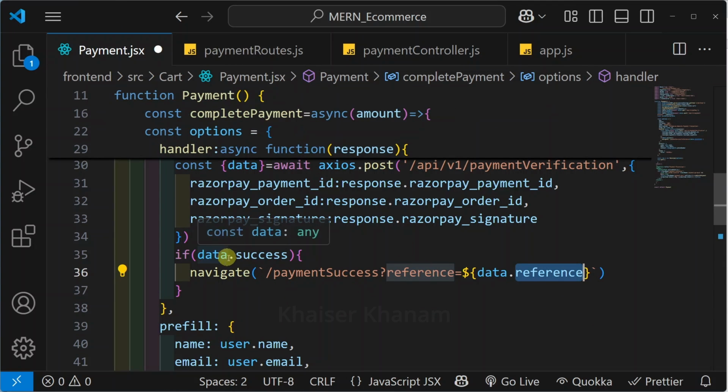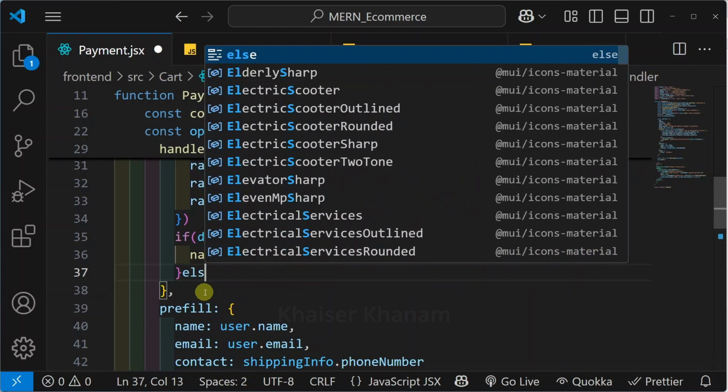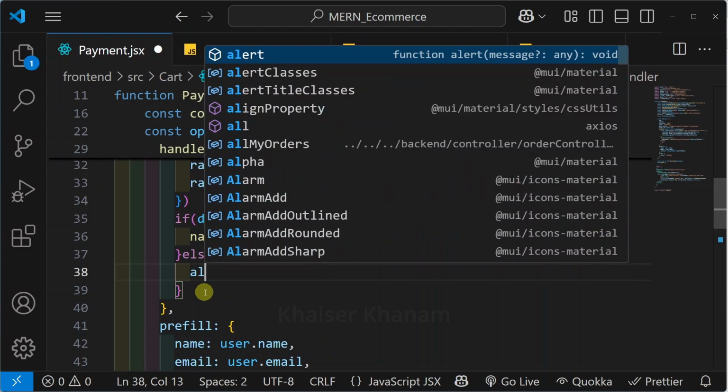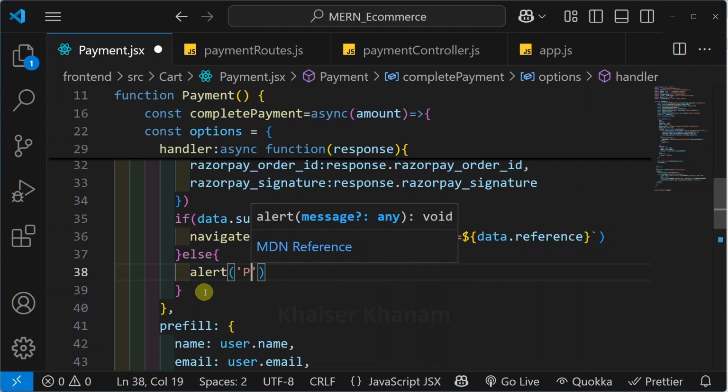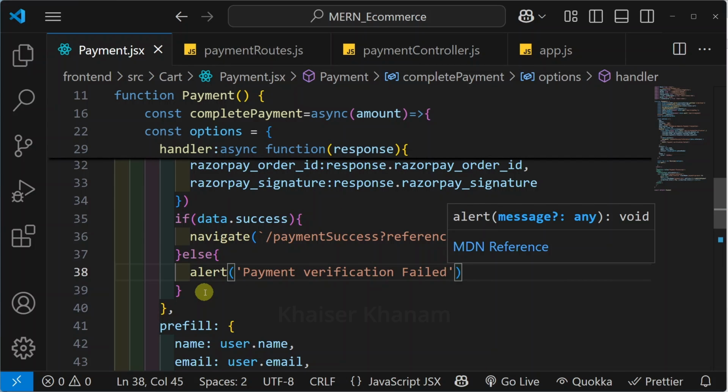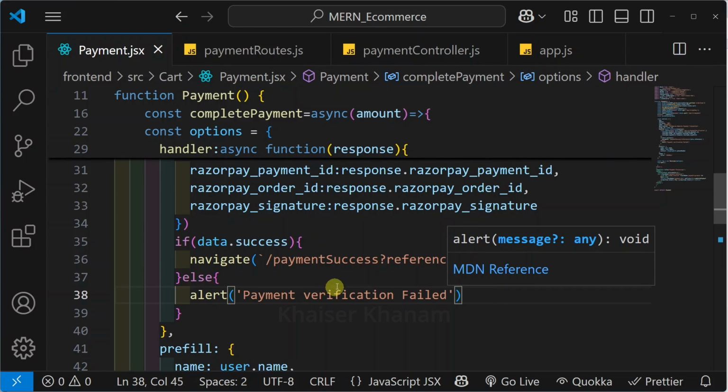So in this way, once our payment is successful, I will be redirected to payment success, and in my URL, I will have this reference ID. Else, if our payment is not successful, I'm just going to alert this: payment verification failed. Okay, that's it. We don't have to do anything. In this way, we are just going to pass our result.